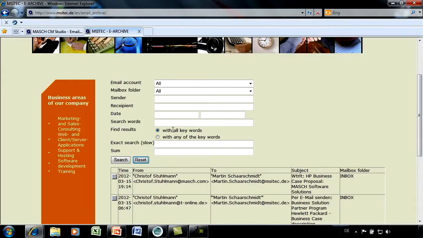We'll define, for example, now 2 search words. I want to do a full text search. That means we are now using the name channel partner and the criteria, or the word, printer. We want to find out all emails which are coming from the channel partner press and which contain the word printer.